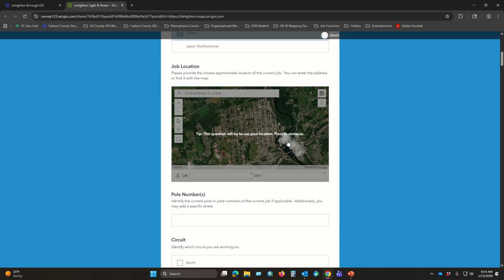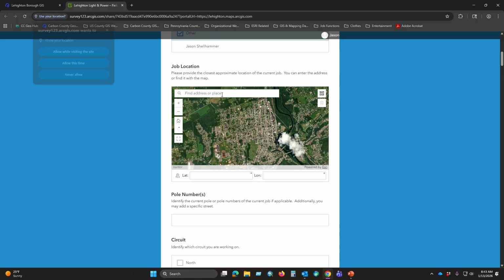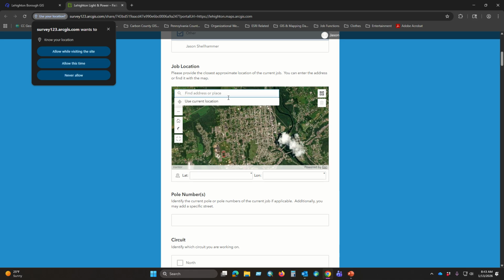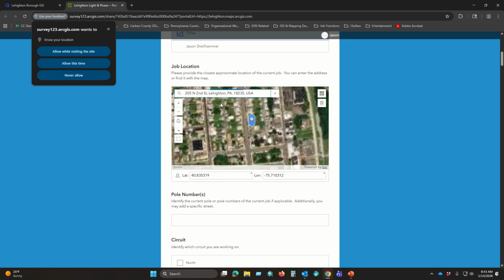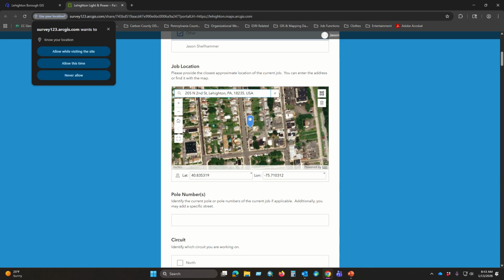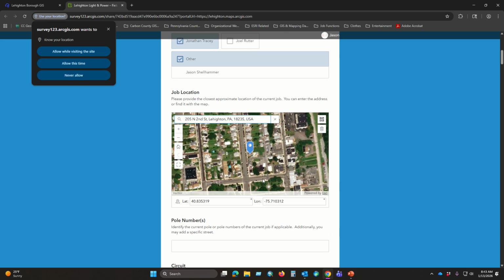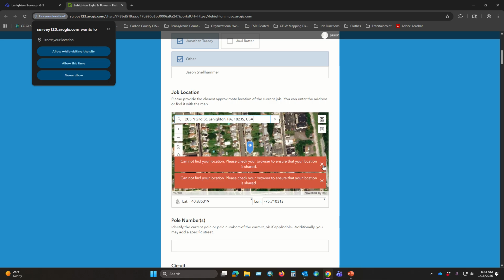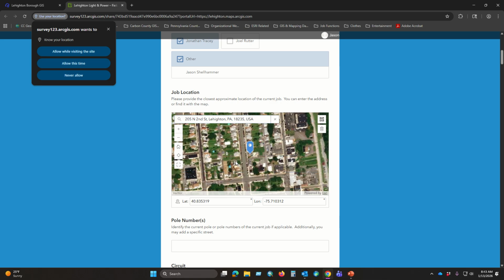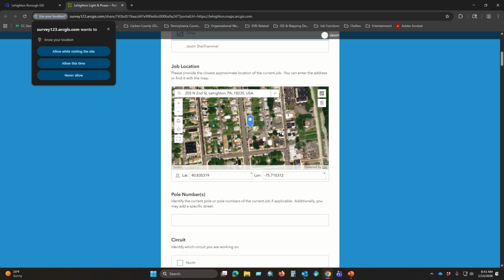For your job location, pretty straightforward. You can do a couple things here. Let's just say you're working at my house here, say 205 North 2nd Street. You can put that in there. All right. I always recommend that you check your arrows if you're putting in a specific location. So you put that in as your job location. This is a very, very important field you don't want to overlook, for a host of reasons.